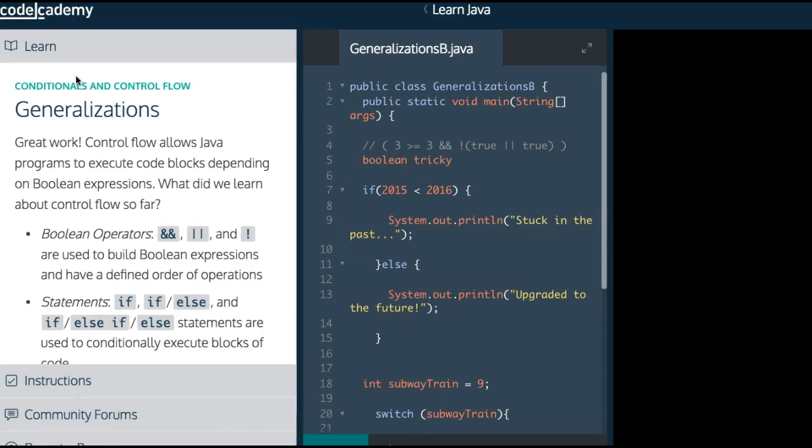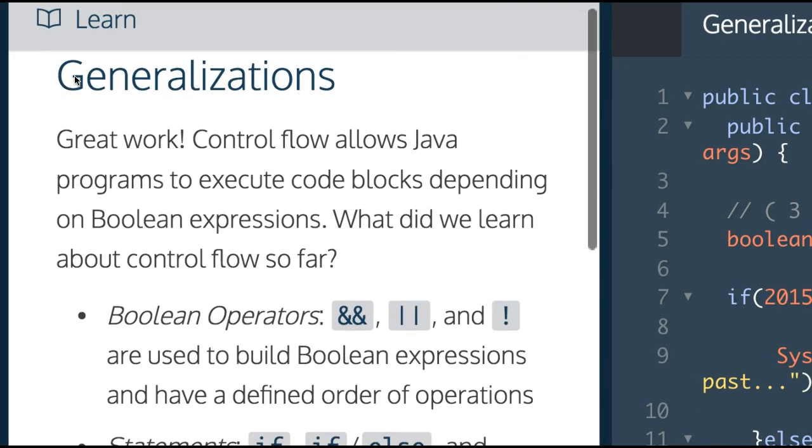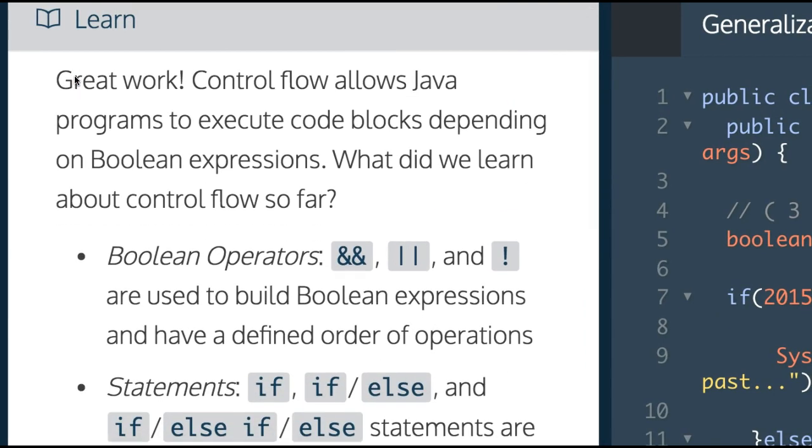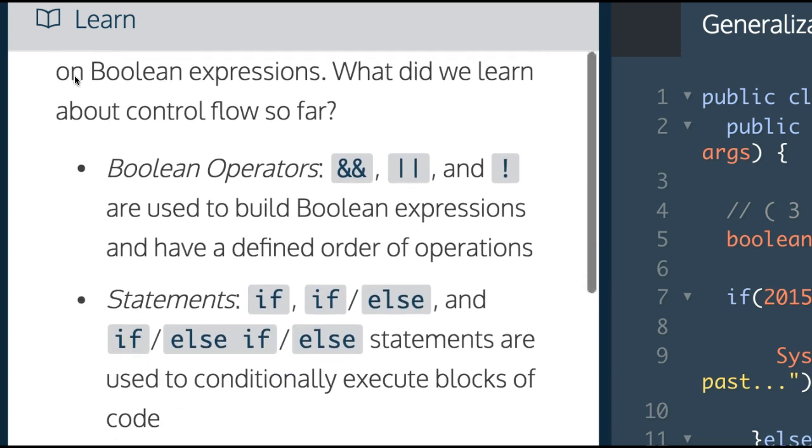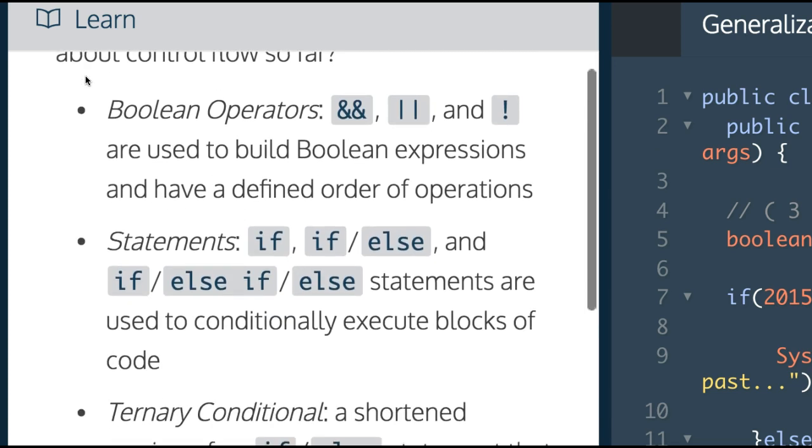We're in the Conditionals and Control Flow section, Generalizations. Great work. Control Flow allows Java programs to execute code blocks depending on Boolean expressions. What did we learn about Control Flow so far?